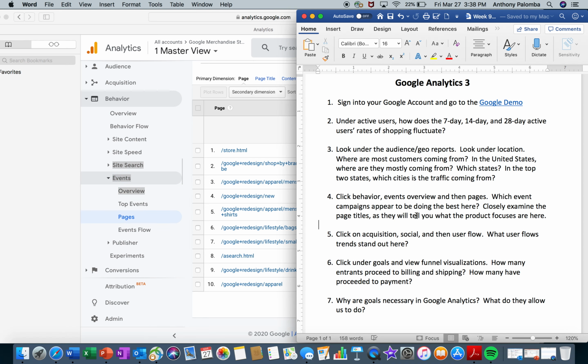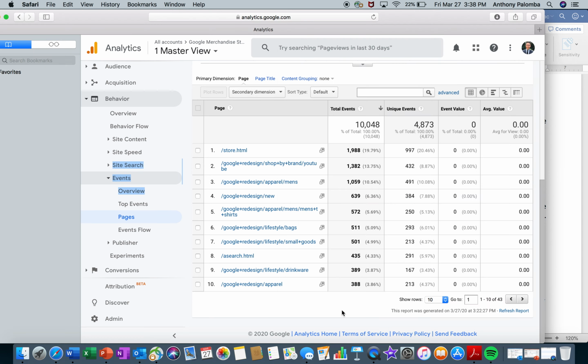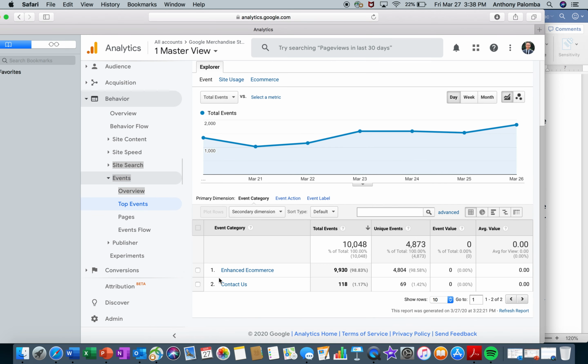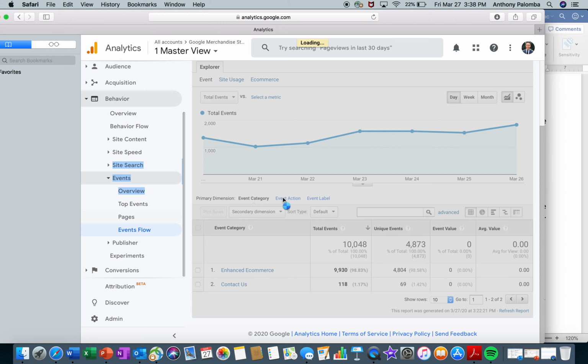So we can go to which event campaigns appear to be doing the best. Again, we can look at total events. We can look at the top events here, and we can look at the percent of total events, and you can figure out which events are doing quite well here. We can also look at top events, but again, they've actually shut that down, which is interesting.